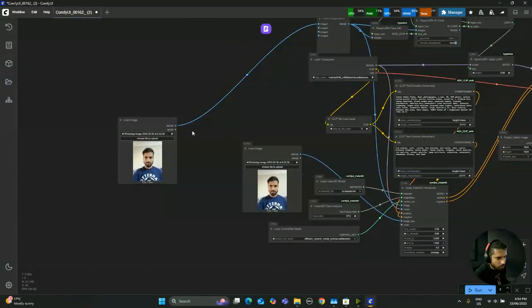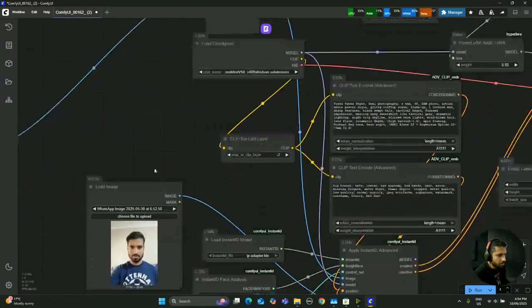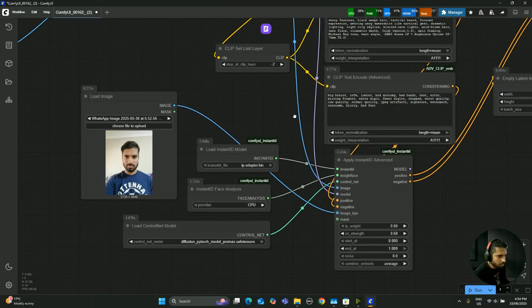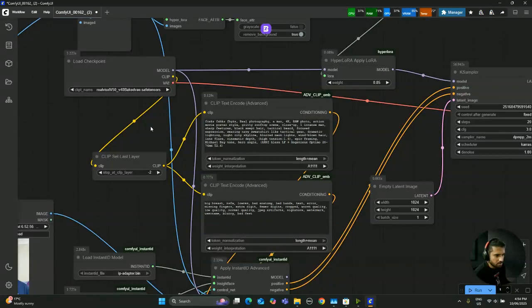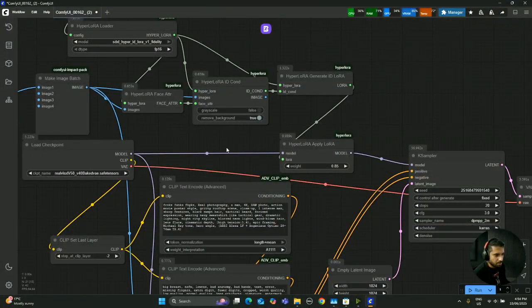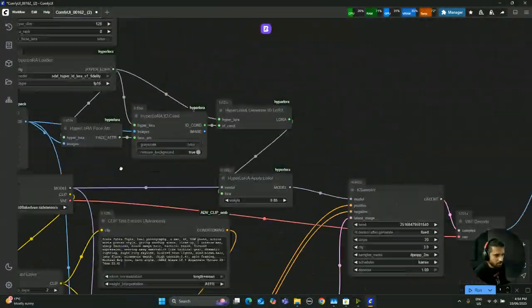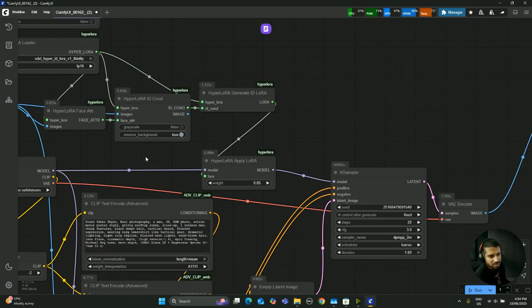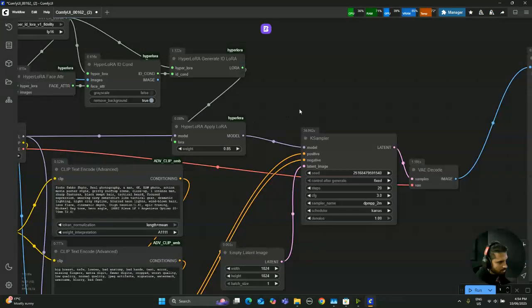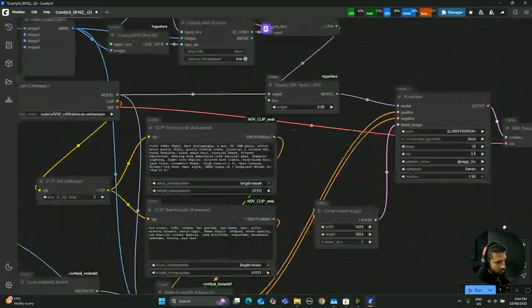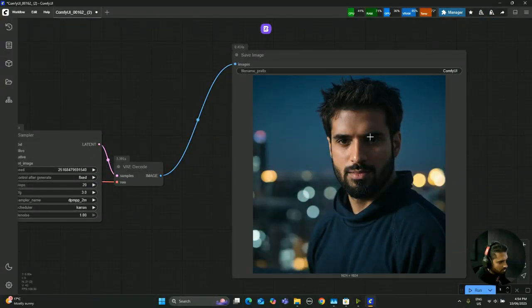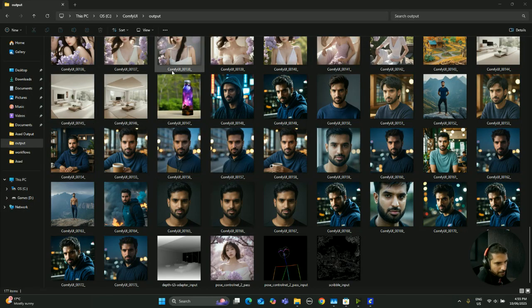So this is another workflow which combines both HyperLoRa and instant ID models to get the best of both worlds. So in the paper, they also say if you combine both of these for extracting the identity features and then putting them into the model, it performs better. So I have the same input image and the output looks like this, which is quite good to be honest.